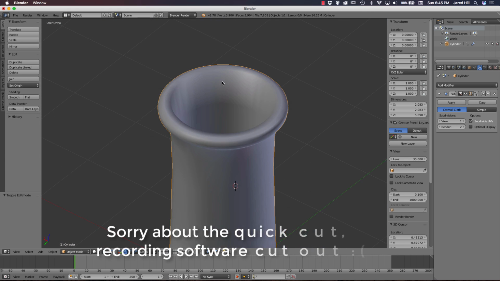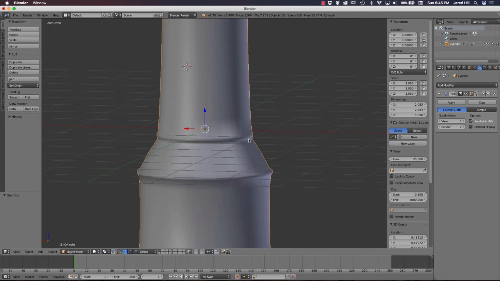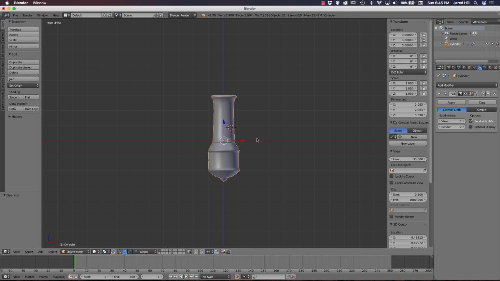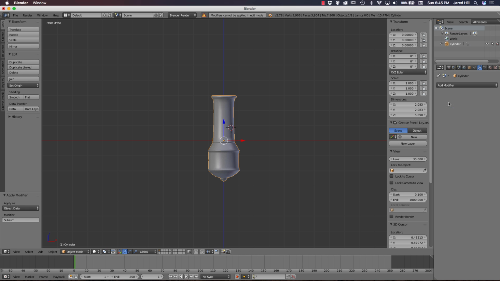It's really up to you how you want to do that. I'm going to actually undo that and leave it like that right there. That's kind of cool. And let's go ahead and actually apply our modifier here. Now to apply a modifier, you can't be in edit mode. So right now I'm in edit mode. If I were to actually try to apply this, I get a little warning that says modifiers cannot be applied in edit mode. So you actually have to go back out to object mode here and apply it.